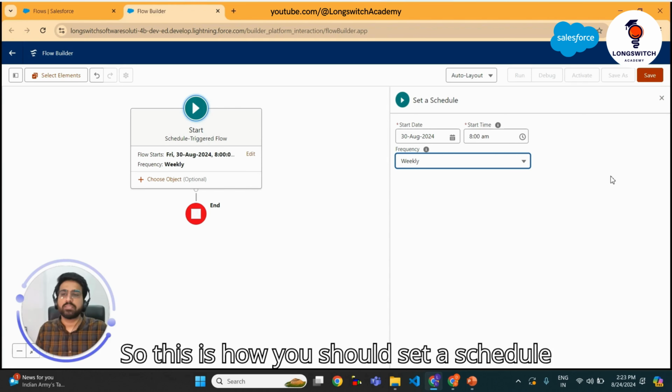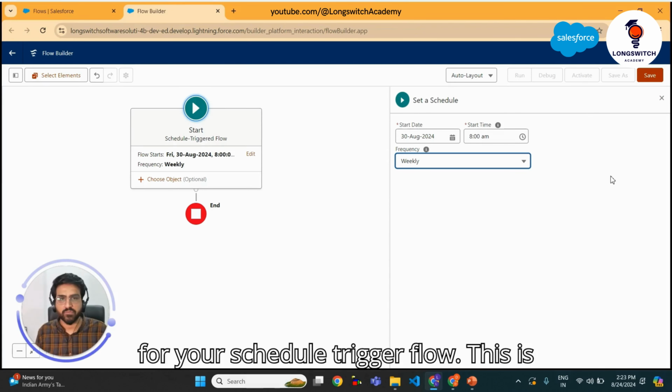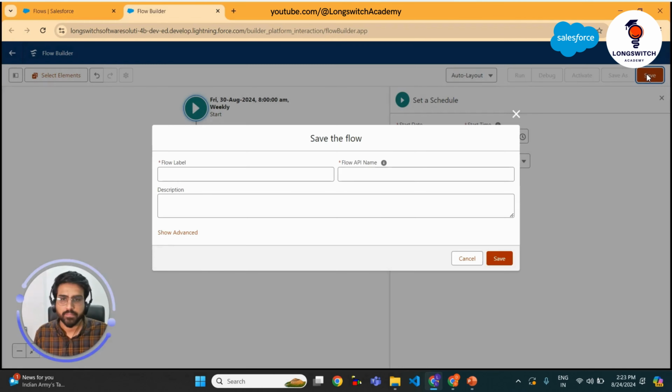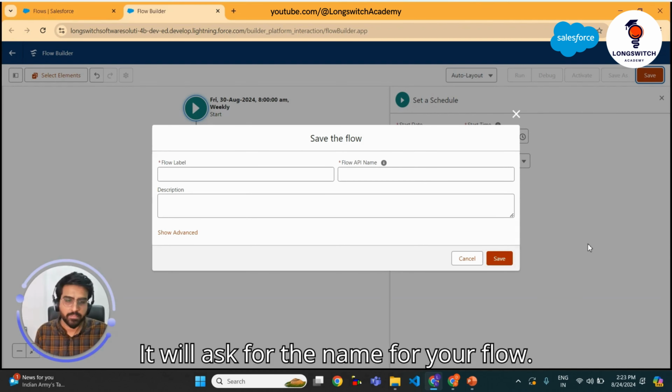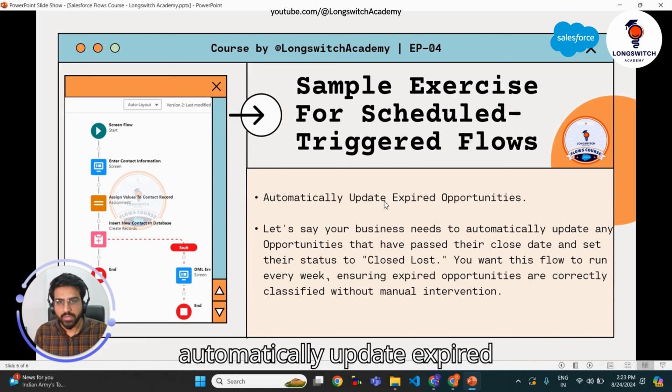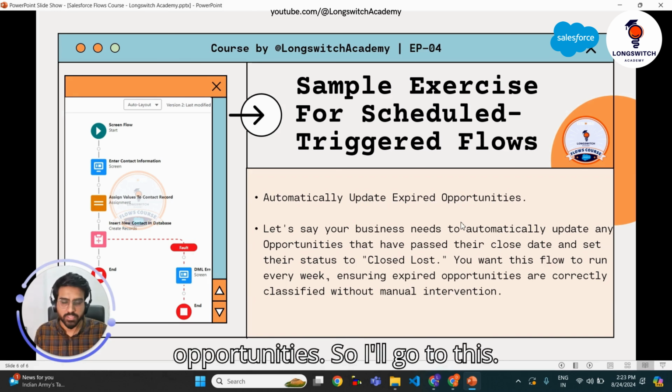So this is how you should set a schedule for your schedule trigger flow. This is the first requirement. Hit save. It will ask for the name for your flow. Here, as you can see, this is the name that we wanted to give: automatically update expired opportunities.